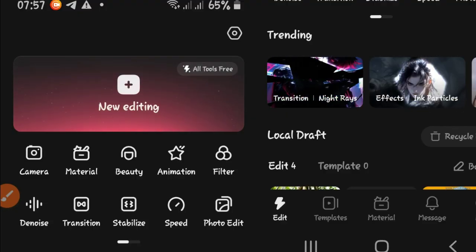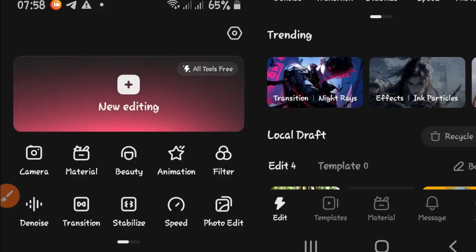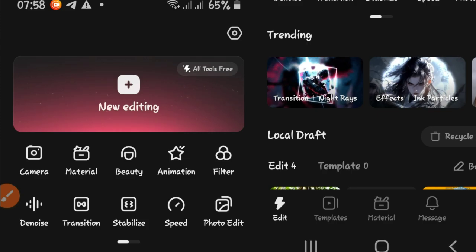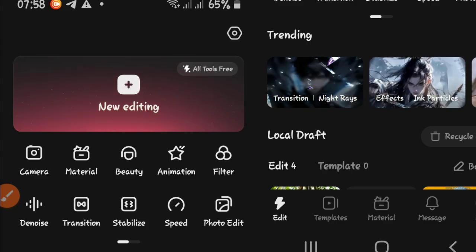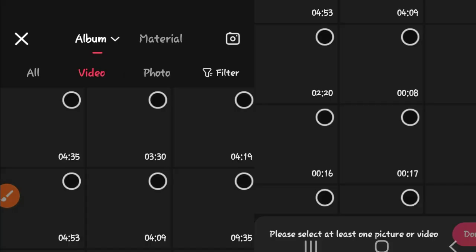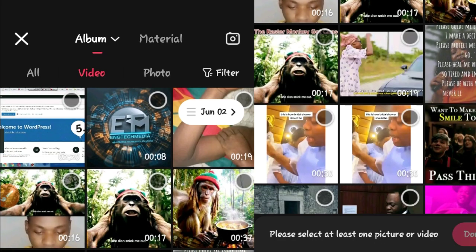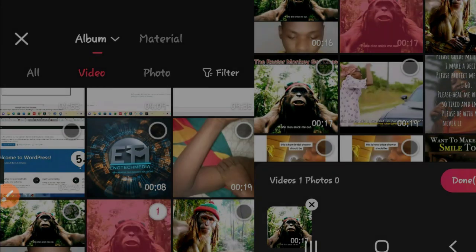Alright, so this is lesson 001 on KwaiCut, and this is a complete full course. Here's your KwaiCut environment. The first thing you want to do is go over to new editing and click on new editing. Once you click on it, it's going to take you to your video. The first thing we're going to do in this class is show you how to add multiple videos. You can add videos to your layers.